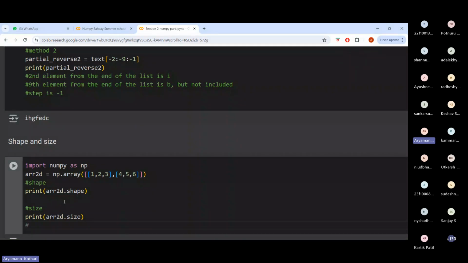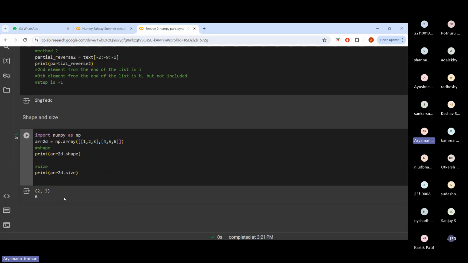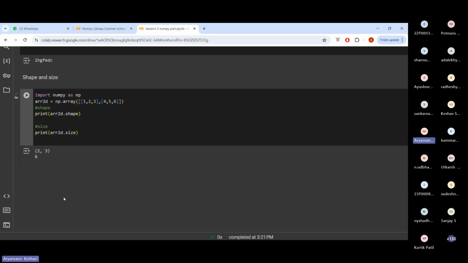So the answer is going to be 2 into 3, right? We have two rows, three columns. So the answer should be 6. Okay, that's absolutely right. You can do this for a 1D array, 2D array, 3D array. It doesn't matter. The code and the logic is the same.